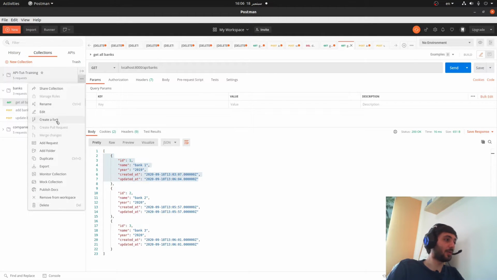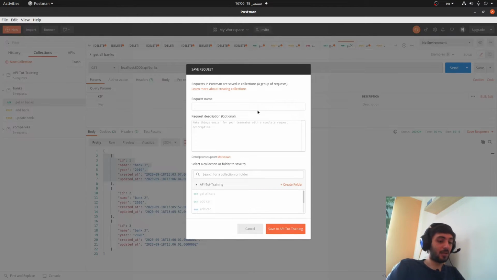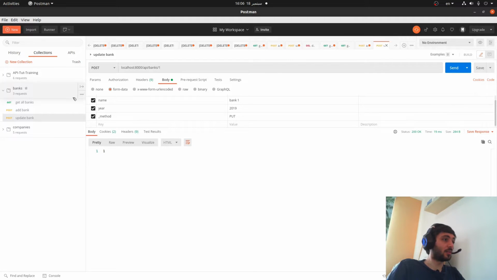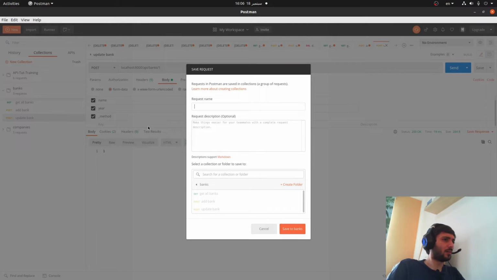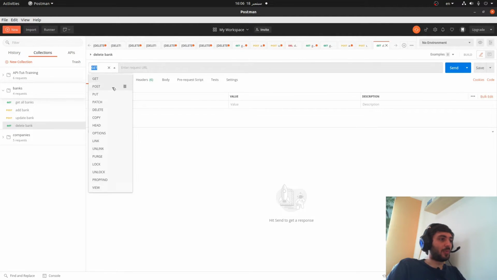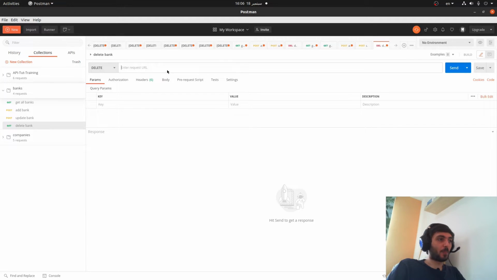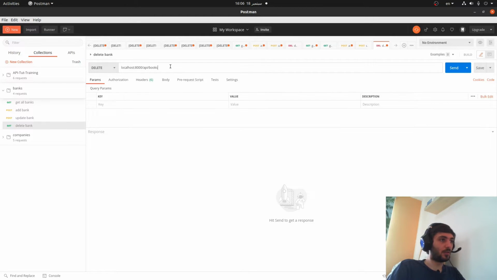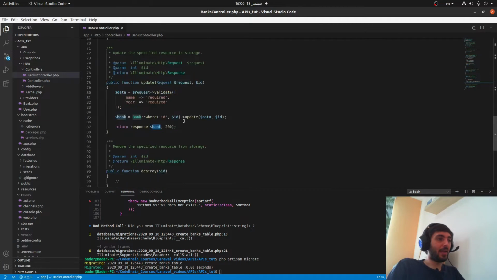So let's add a new request. Add request, delete bank, and where is it? Okay, delete bank, and we want to make it here as a delete. Localhost banks 1. I want to delete the first one, and let's write the code.